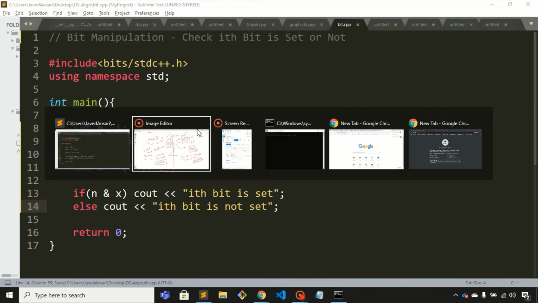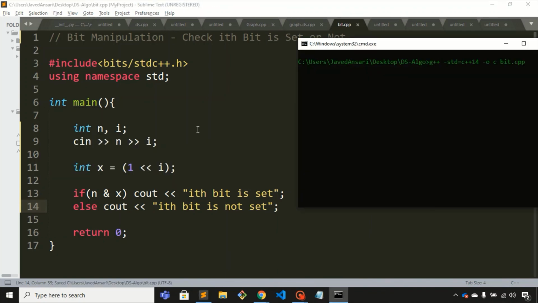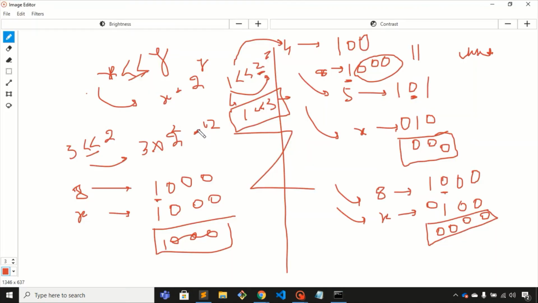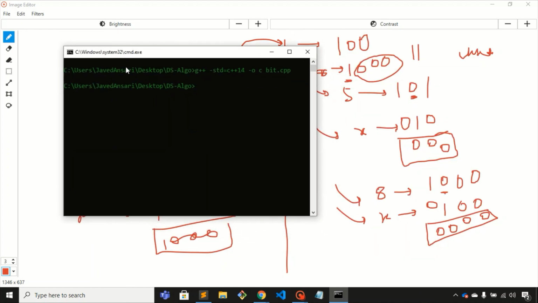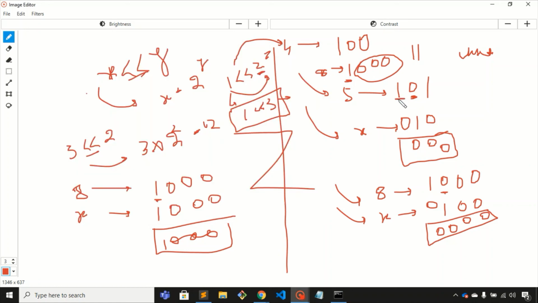Now let's compile this. If I run this, let's take the value of n as 5 and the value of i as 2. It is giving this output, that the ith bit is set. Here you can see that the second bit is set for the number 5.